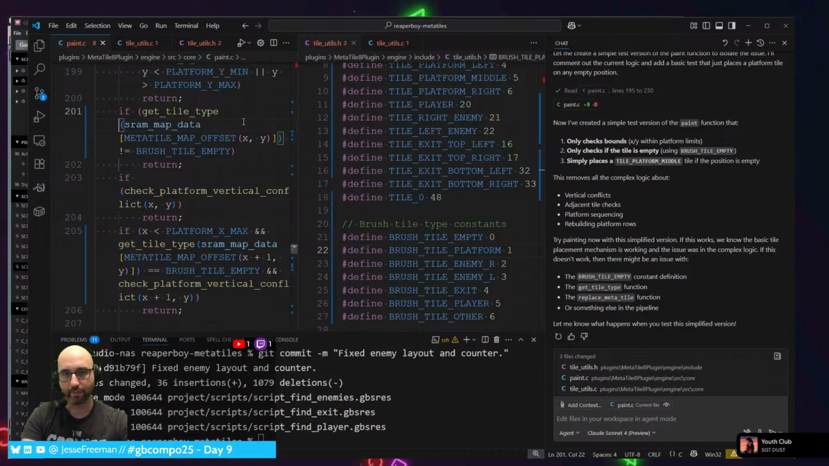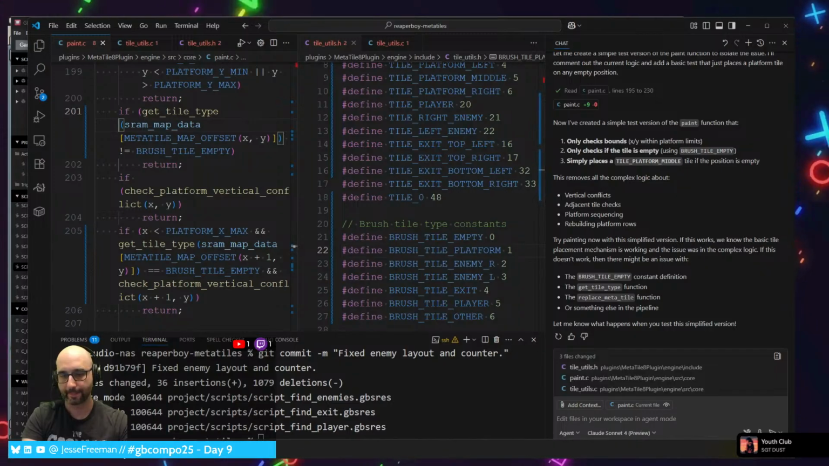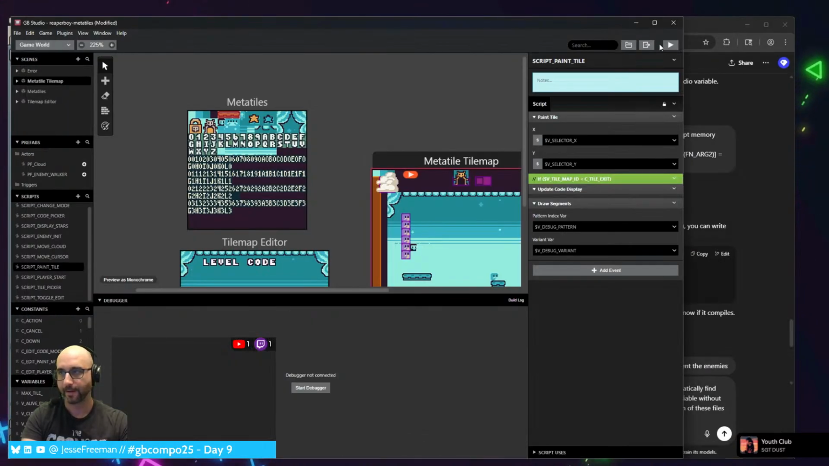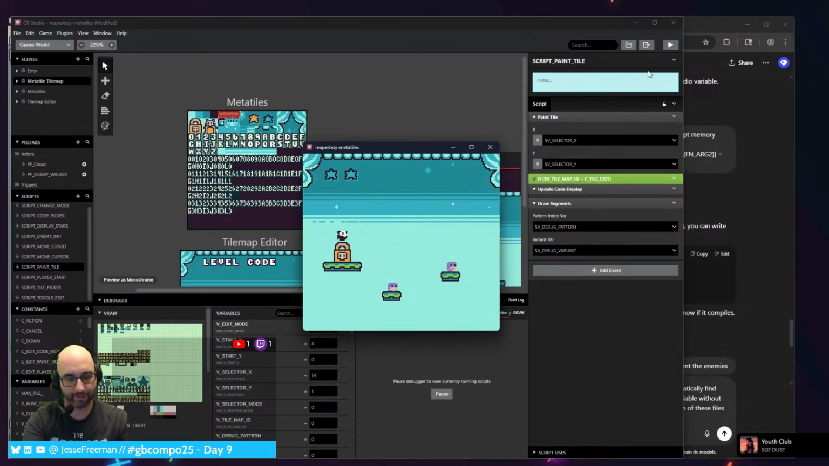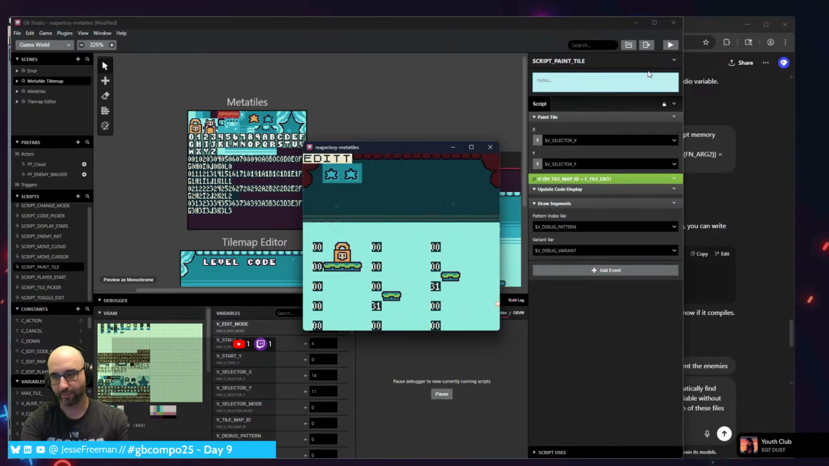Actually, why can't I go backwards and forward through history? All right, that was the problem the whole time: I was doing the check inside of the visual coding stuff, and it was blocking the paint. See how now we can paint tiles.